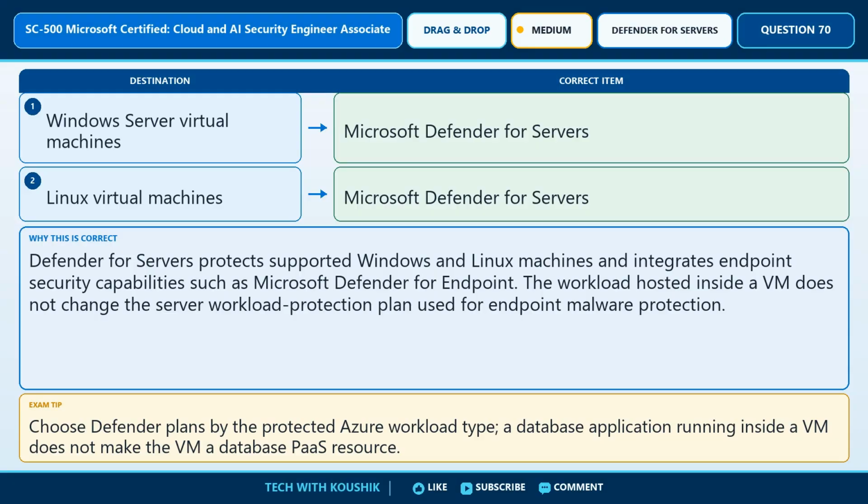Map Microsoft Defender for servers to Windows Server virtual machines. Map Microsoft Defender for servers to Linux virtual machines. The key reason is Defender for servers protects supported Windows and Linux machines and integrates endpoint security capabilities such as Microsoft Defender for Endpoint. The workload hosted inside a VM does not change the server workload protection plan used for endpoint malware protection.